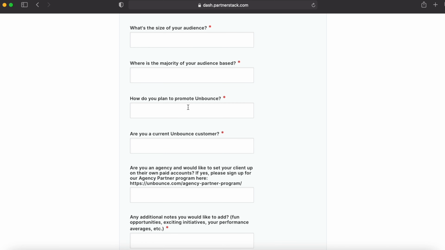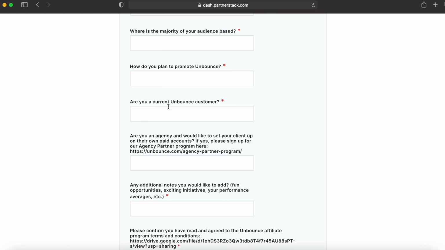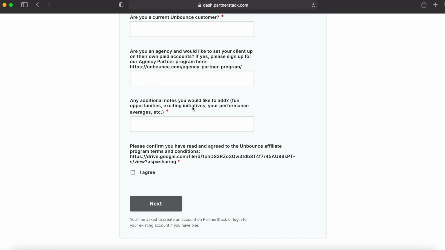How do you plan to promote Unbounce? In this case, you can type article writing, tutorial videos, and giving your affiliate link. And are you a current Unbounce customer? If you're a customer, type yes. If not, just type no. Don't have to fill this one.